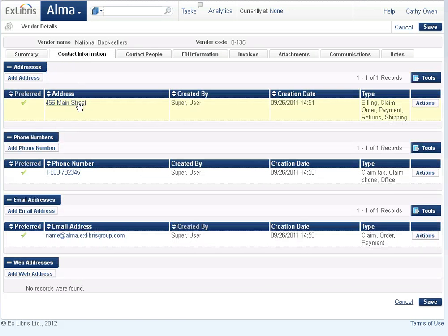We have the option of being able to define address, phone numbers, email addresses, and web addresses. And there is no limit to the number of these types of information that we can store for a vendor record. I can simply add another address by clicking on the Add Address button, and the same for the phone number, email, etc. On a separate tab, we can also store information about contact people. So if I normally communicate with a particular person at my vendor, I'm able to store this information in this tab.